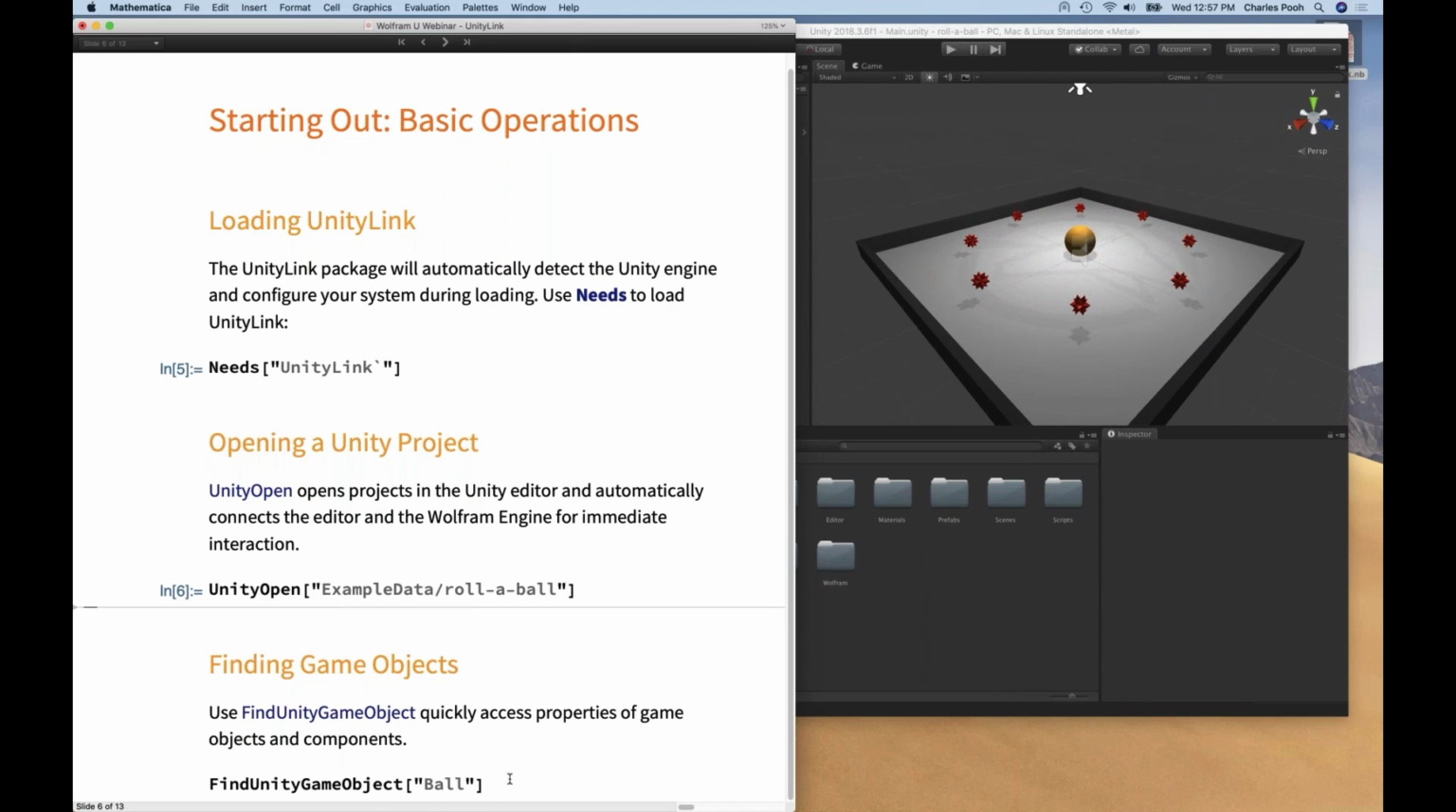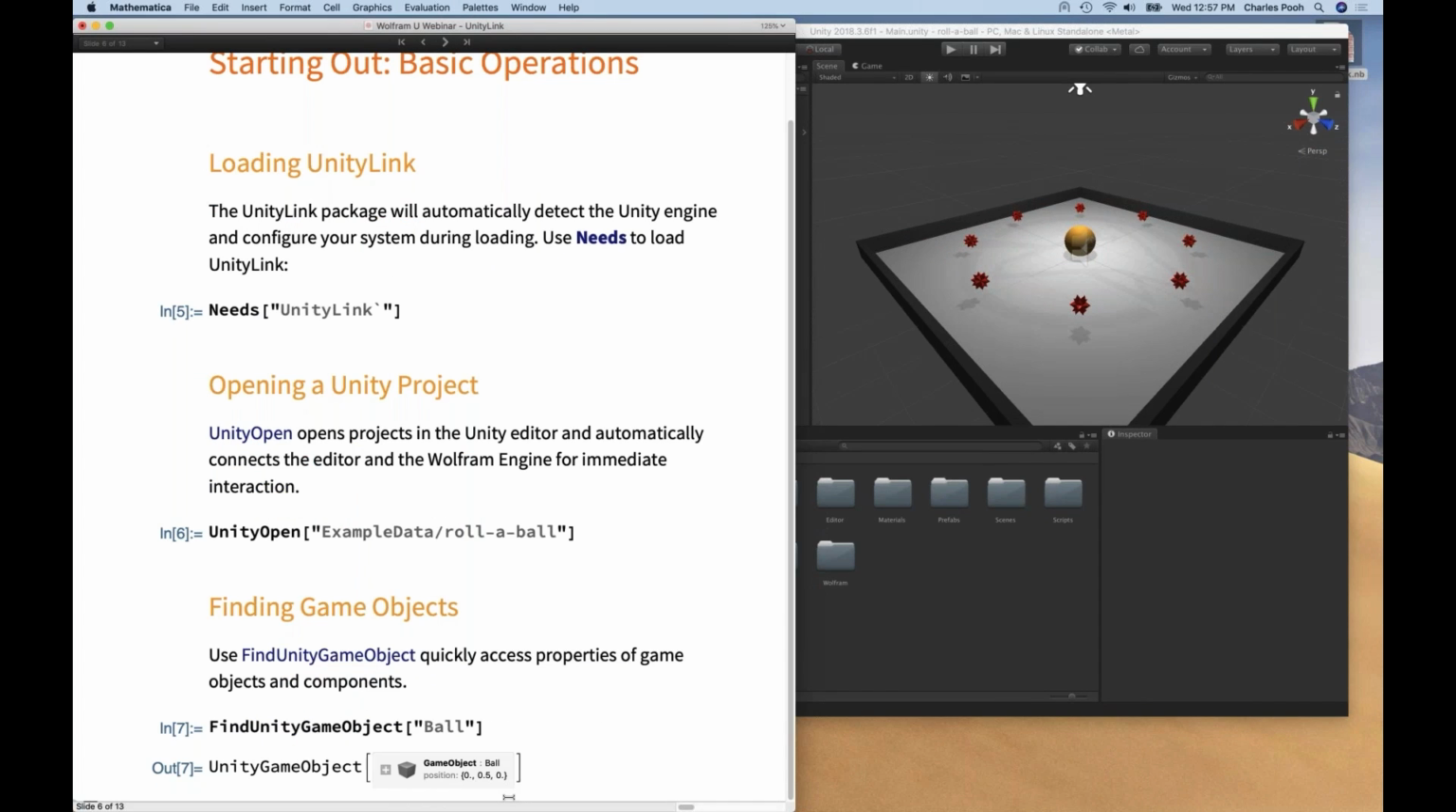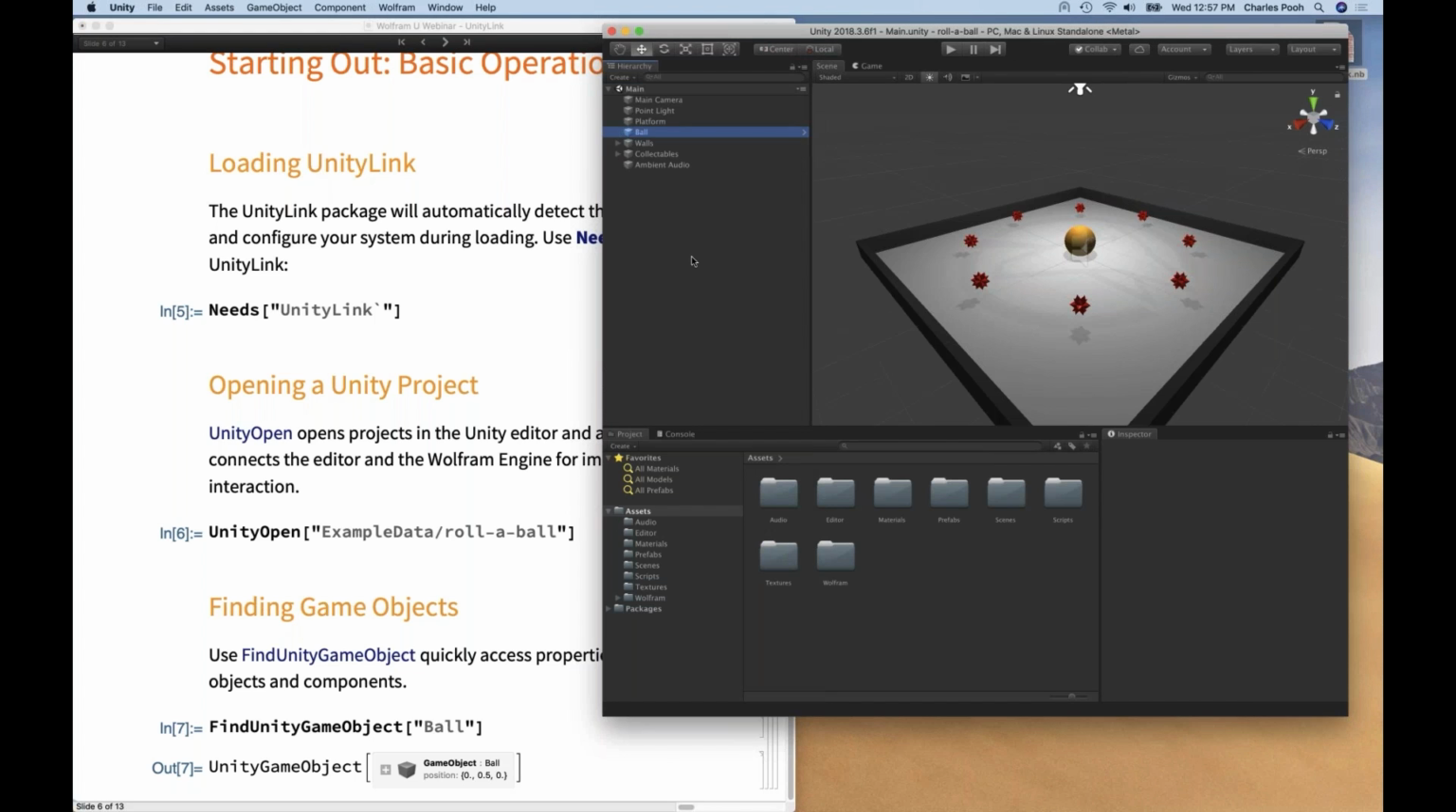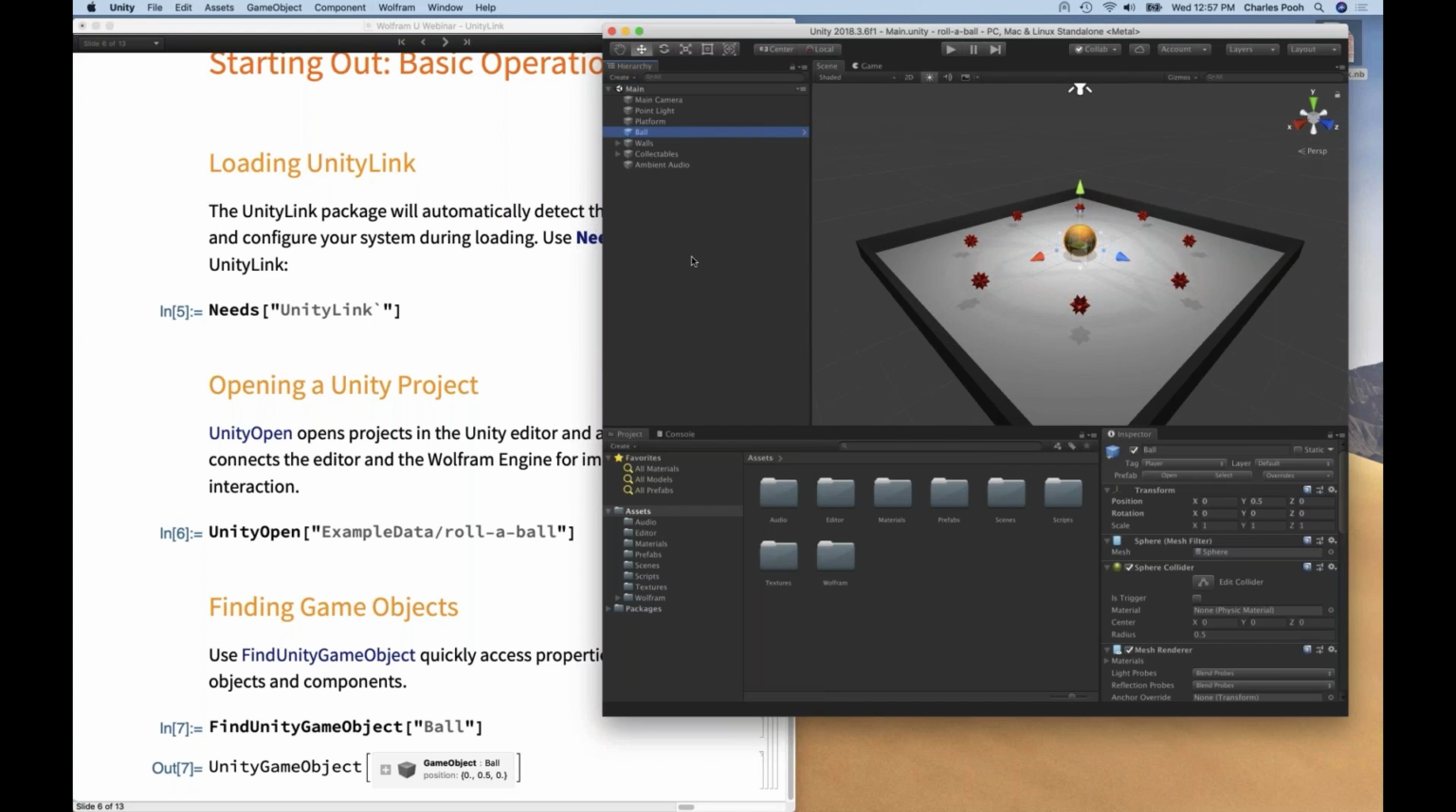And one obvious thing you can do is ask, can you find me the game object ball in this scene? So you have the scene there, and then you have the board. So that's the first start. You can automatically connect and open a Unity project from the Wolfram language.